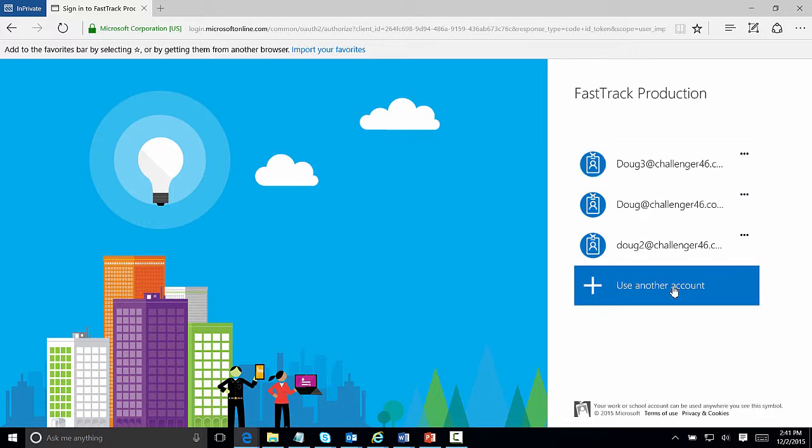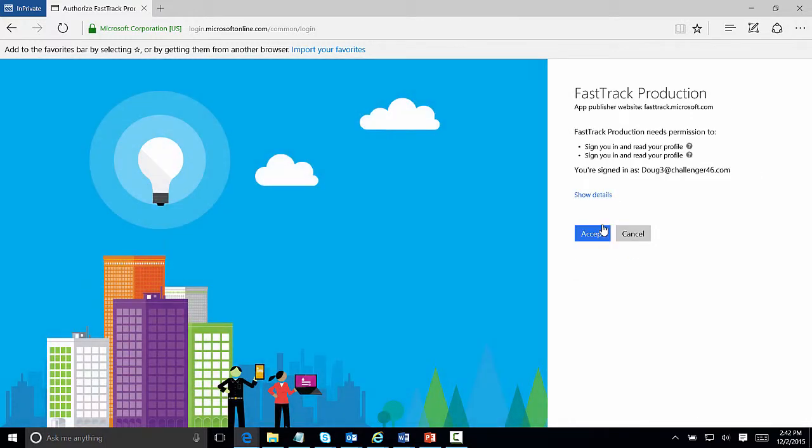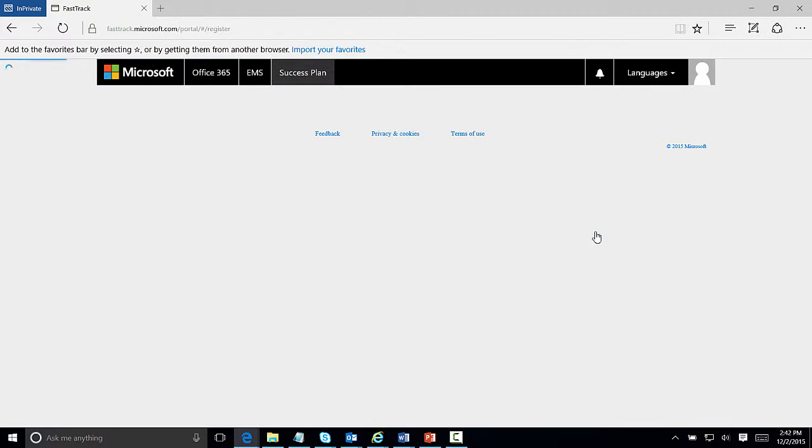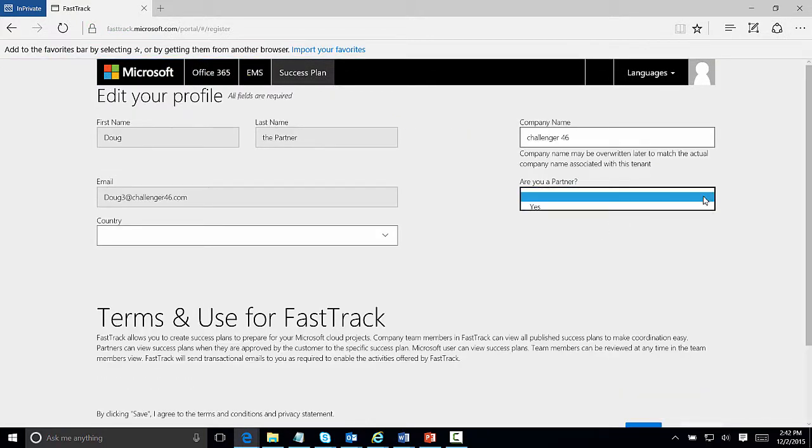Okay, now I'm going to log on as a partner. So I'm logging on as a partner for the very first time to the system, using a made-up name here. But the experience you'll see here is one for anybody signing into the FastTrack portal for the first time. So we sign in, and we accept the terms. It recognizes that it's the first time logging on. This time we say, are you a partner? Yes, we are indeed the partner in this case.